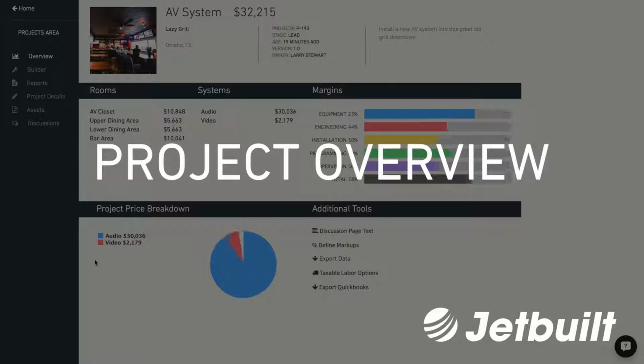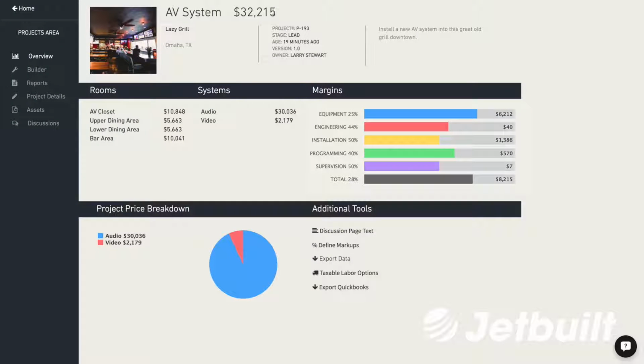When your project is populated, click on Overview. This gives you a nice glimpse of your project. You can see a $32,000 project, $8,200 profit. You can see the breakout between audio and video and your other systems. You can see the way the rooms break out. And you can see all the margins of everything from equipment to each of your labor values.